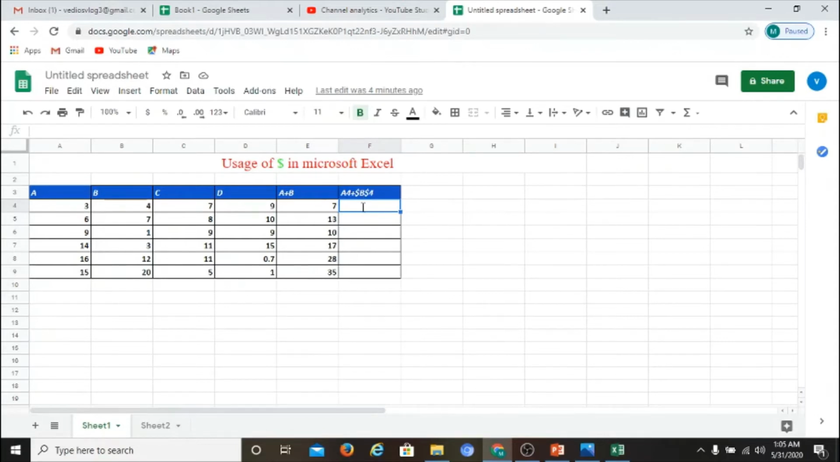Here I'm just going to enter the formula equal to A4 plus dollar, then enclose the variable B between two dollar symbols, and enter the particular cell it is going to point to. Now click on enter. Initially it's not going to make any big difference because we are just adding two cells together. Now, as I mentioned before, you just have to scroll the values down.